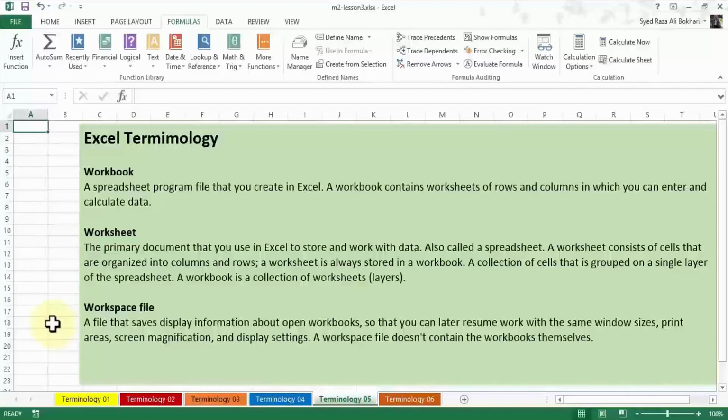Workspace file, a file that saves display information about open workbooks so that you can later resume work with the same window sizes, print areas, screen magnification, and display setting. A workspace file doesn't really contain the workbooks themselves. Okay, so it's just a file that displays information about multiple workbooks.